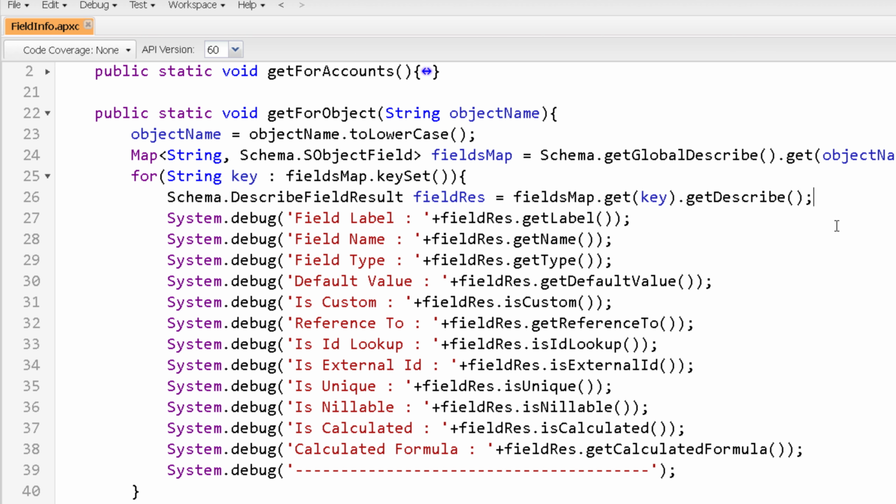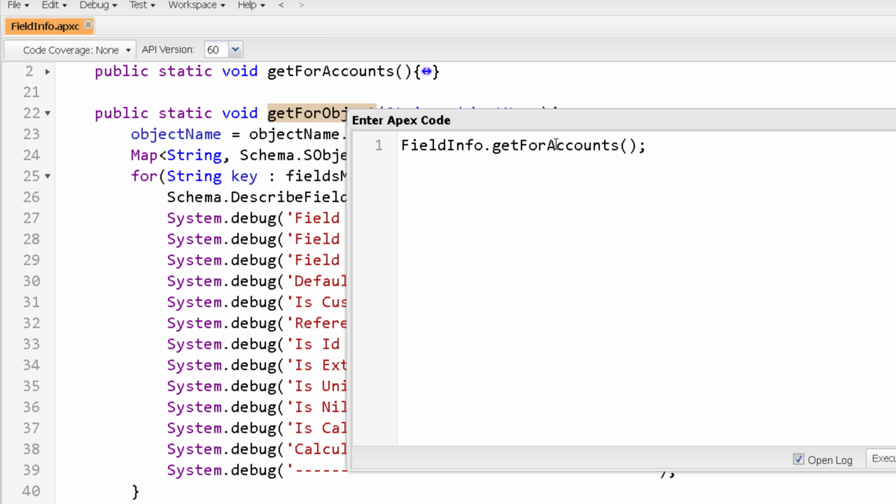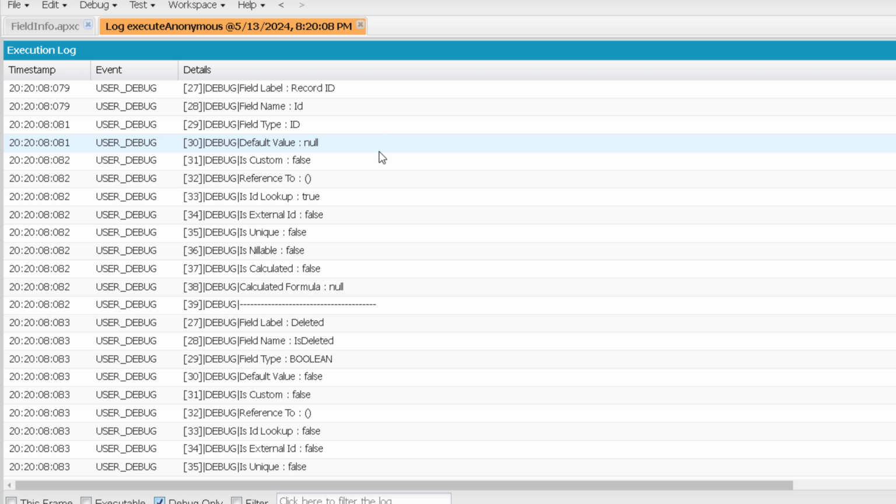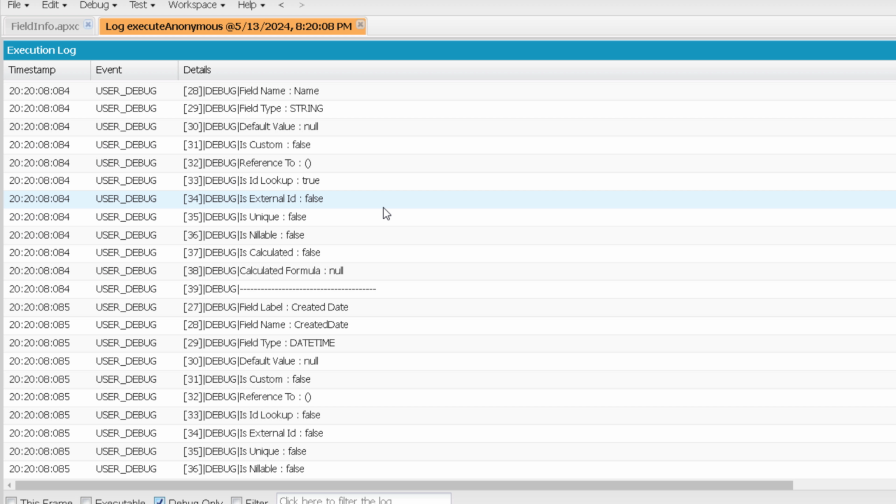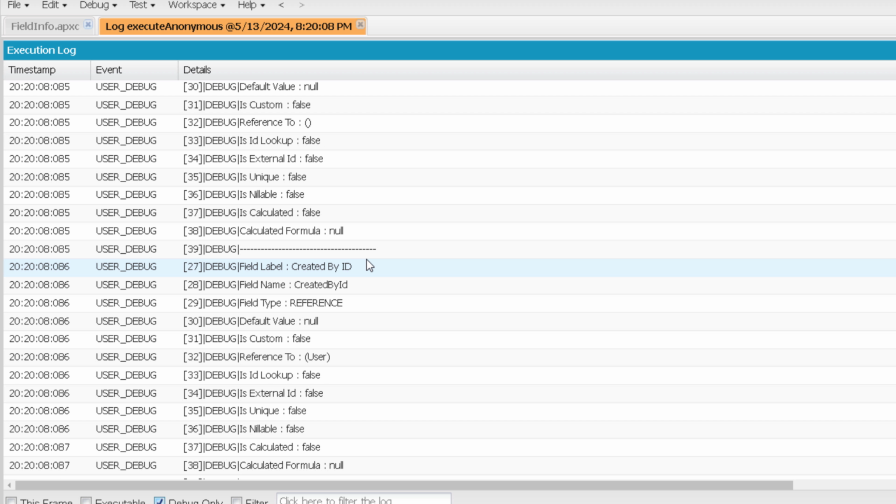So depending upon what type of name you are passing to getForObject, it is going to give you information of all the fields of that specific object. Let me show you. We will call getForObject here, and let me pass a custom object like Student, and let me execute this. Here you can see it is showing me information of all the fields of that specific object.